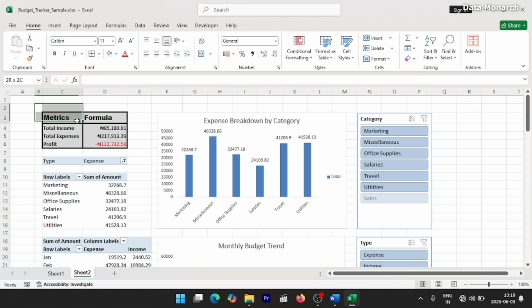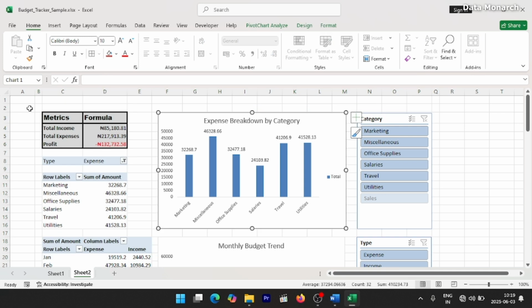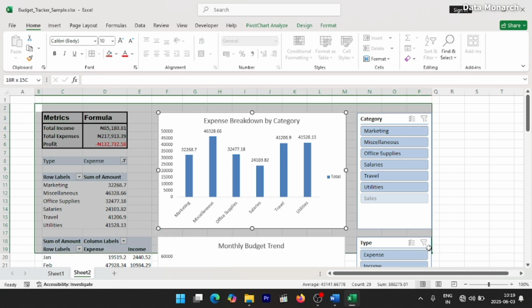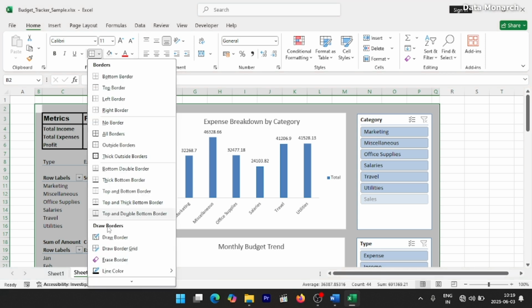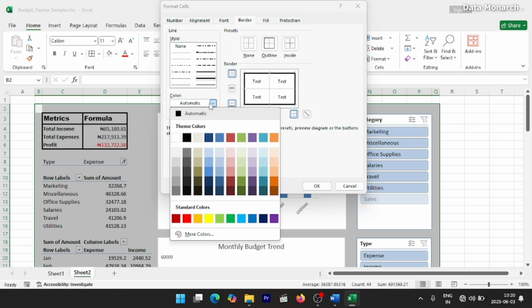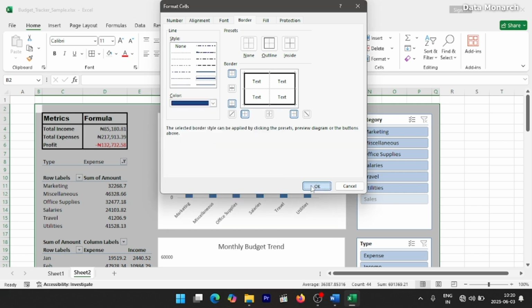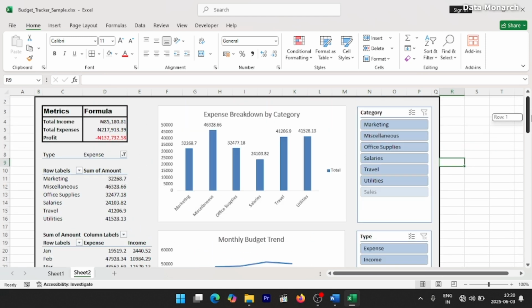So now let's highlight each of this. We want to add a background color. Let's also reduce the size of this. So let's add a background color. Let's add an outside border. Then let's also change the color. Come here, just click on this, then you can see color automatic. Let's change it to blue. Press OK. Now you can see your dashboard rightly done here.